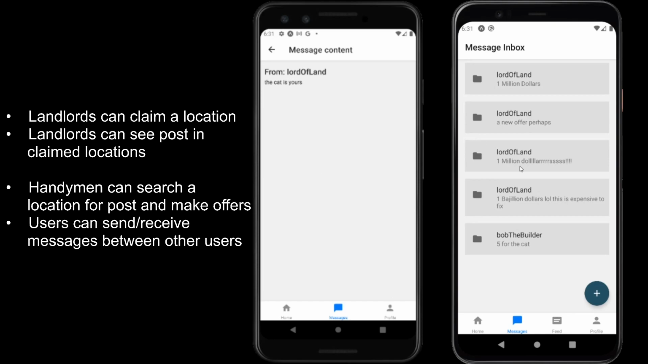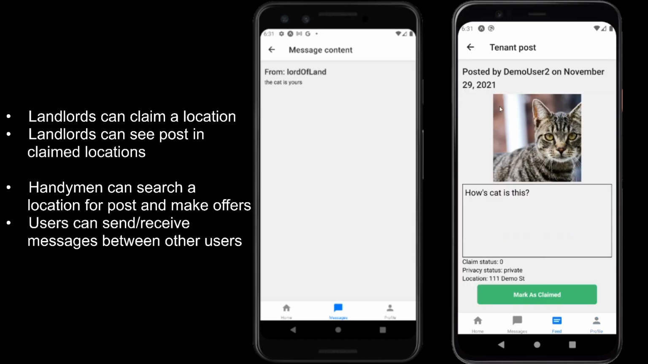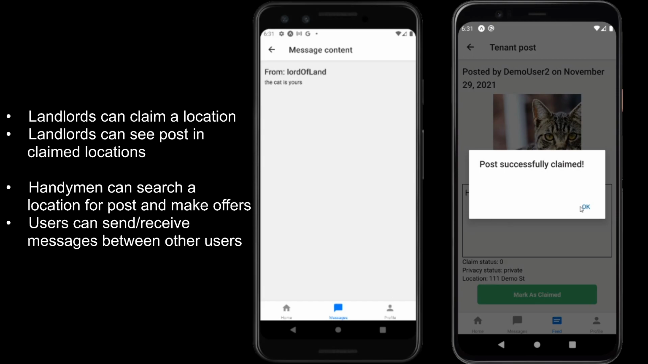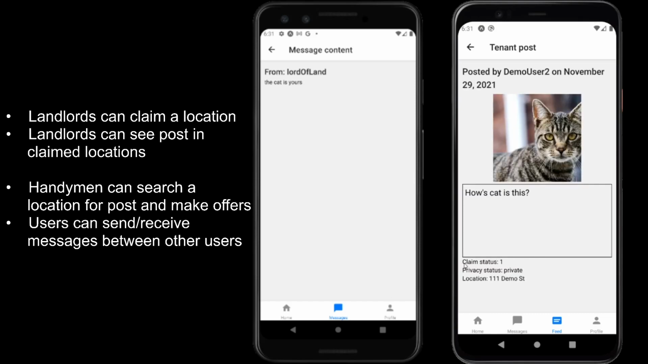From here, let's go back to Landlord. We'll show one more functionality before we leave. We'll go to our feed and we have this post here. So we've communicated with the handyman. We've said the cat is yours. Let's go ahead and mark this as claimed. Post successfully claimed. This means that the handyman is working on it. So we'll press OK. We can go back. We'll refresh this. And then when we click on this, it changed the claim status to 1, meaning that handyman is working on it.